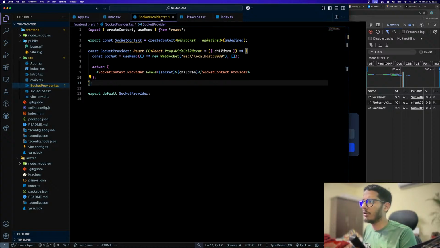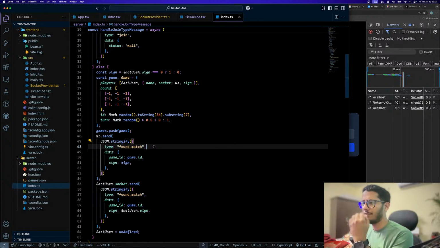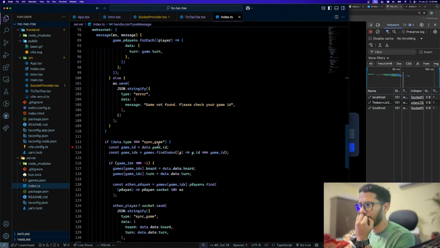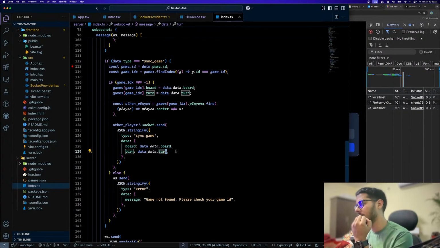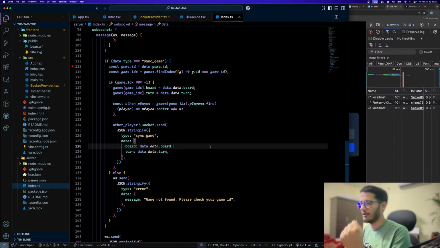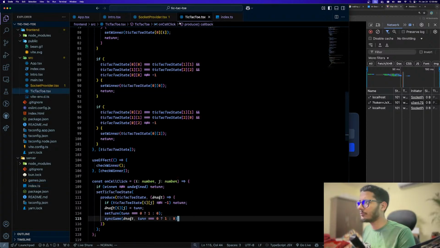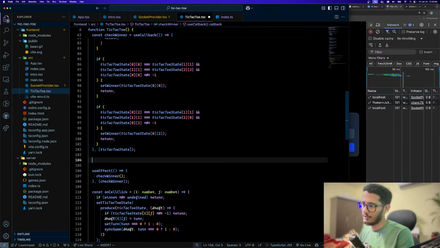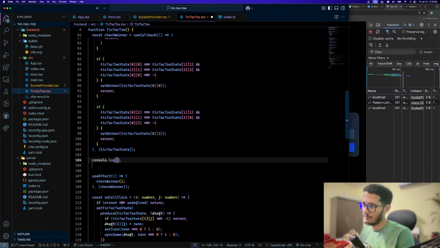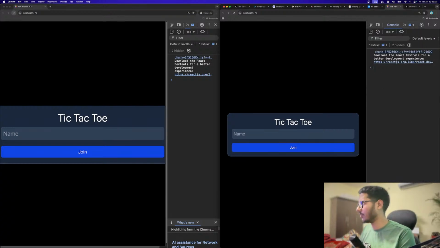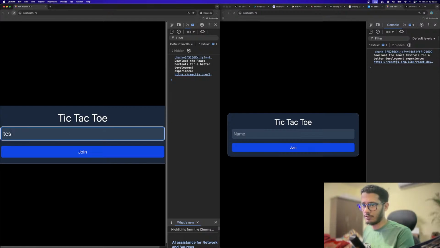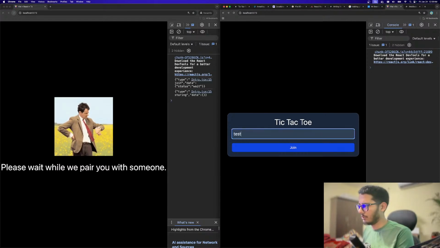That's the question. So in the index we have the sync game. We have the sync game thing, and then we have this data.data.turn. That means this is getting synced. So yeah, we are. Let's log the turn. Let's see. Okay. So we'll log the turn and we'll know what's the issue. So we can just get rid of this one. We can refresh, and just say test 1, join, test 2, join.